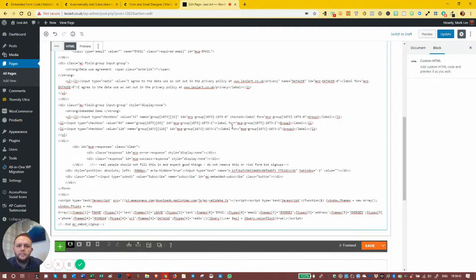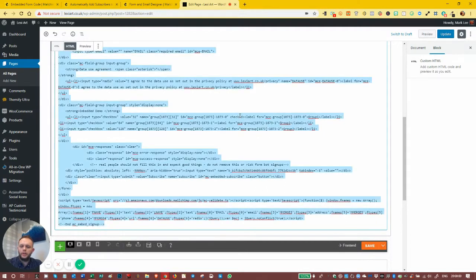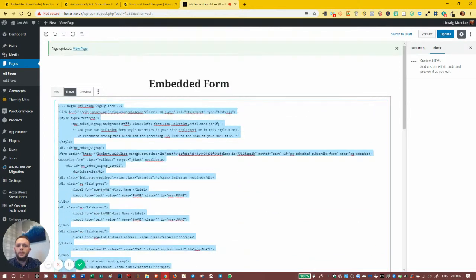Okay, so that's checked. So that has now made that hidden field, options hidden, but group 1 is checked. So when you subscribe, you're going to go into group 1. Okay, so what I'm going to do is copy all that, Control A, Control C, and I am going to add a new HTML form.